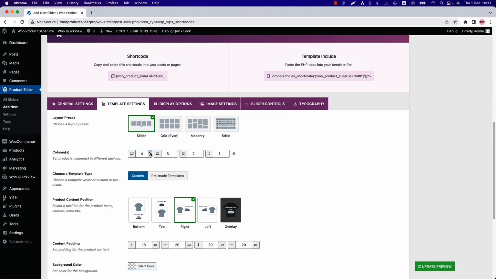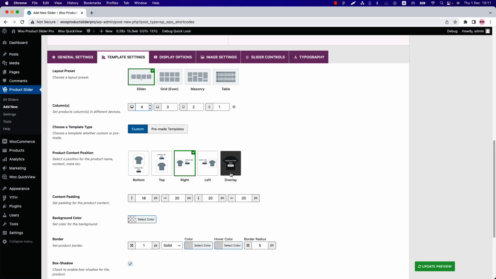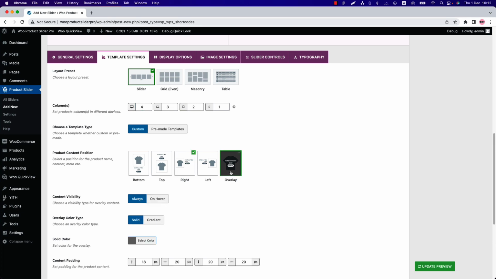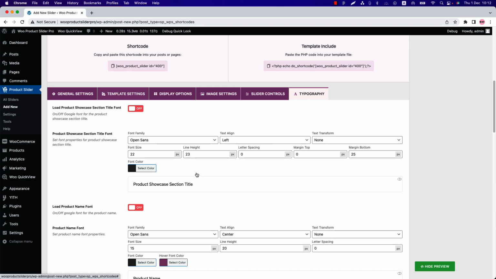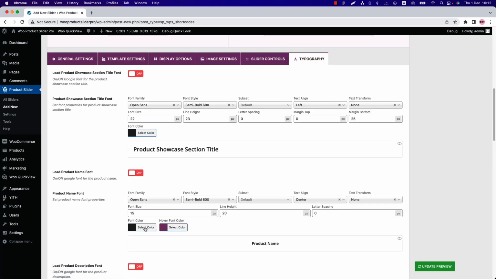Now let's see how to display product details in an overlay content position. Select content position as overlay and update the preview. You can see contents are showing on overlay, but they are barely visible since overlay color and content color both are dark. Let's customize the typography color. Go to the typography and choose the text color to white.